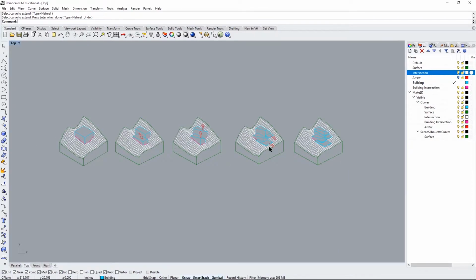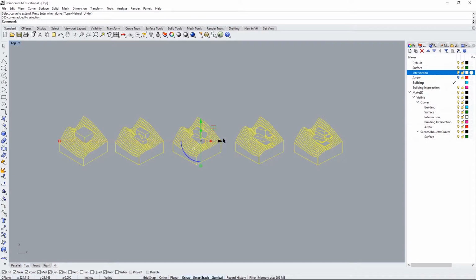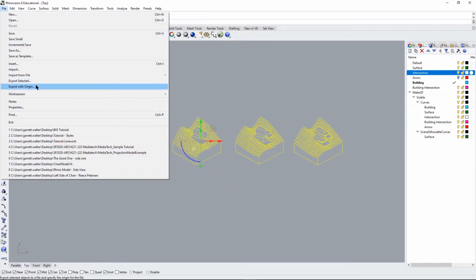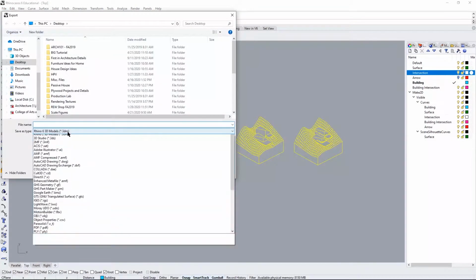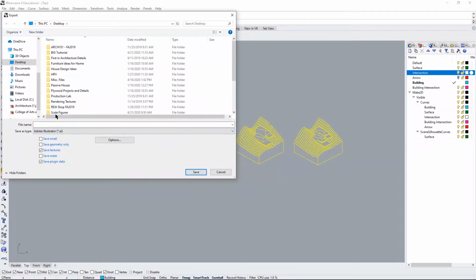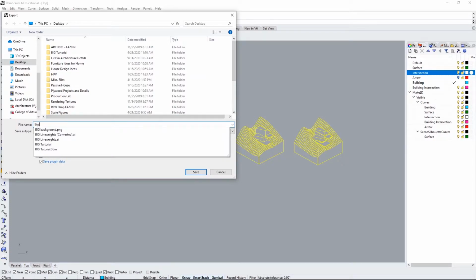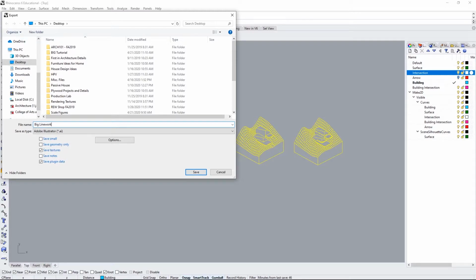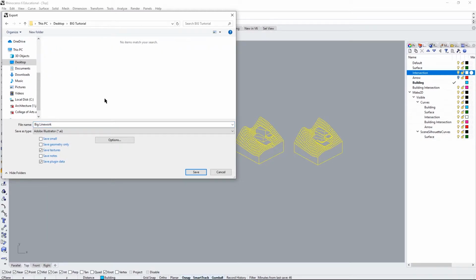I have all of our base imagery in PNG form exported into the file format. And with that being said, we should almost be ready to go. I'm going to select all of my line work right here. I'm going to File, Export selected. I want to export it as an Adobe Illustrator file. Call it Big Line Work. I'm going to save it in the big folder that I created for it. Remember, organization helps you a lot in architecture. And let's save it there.